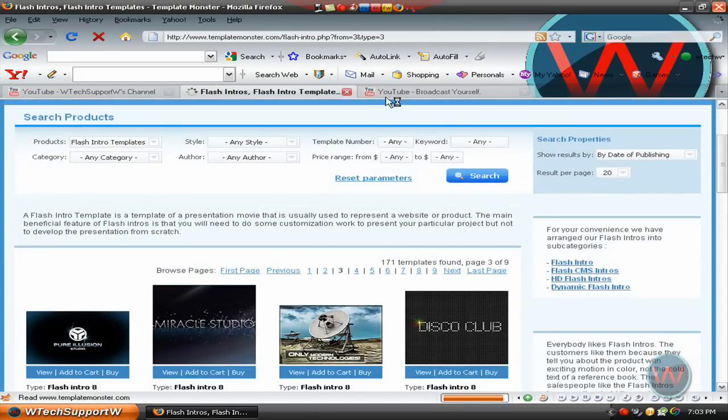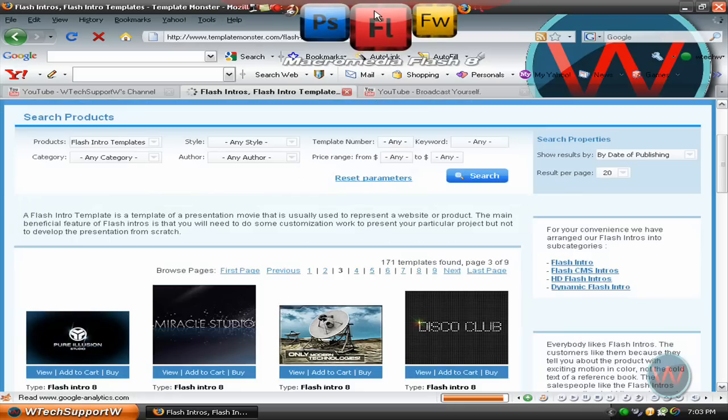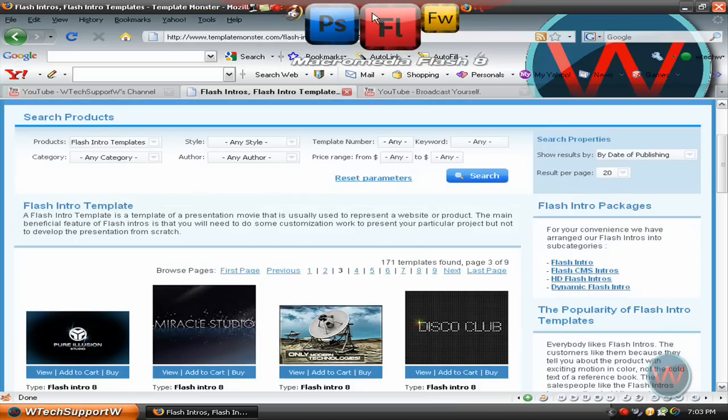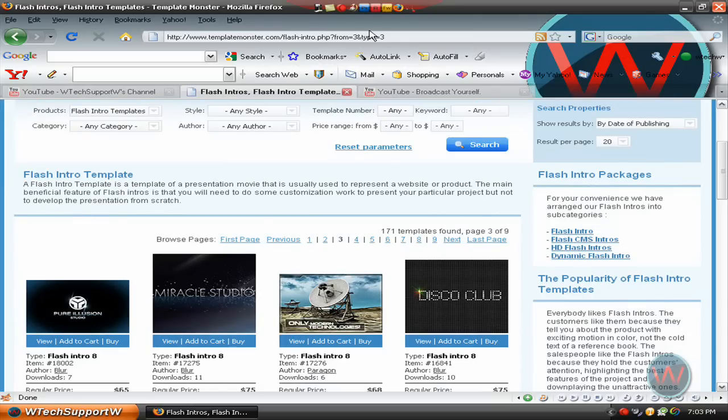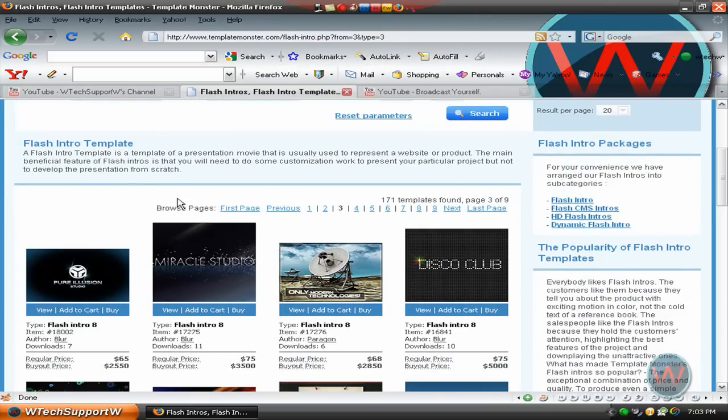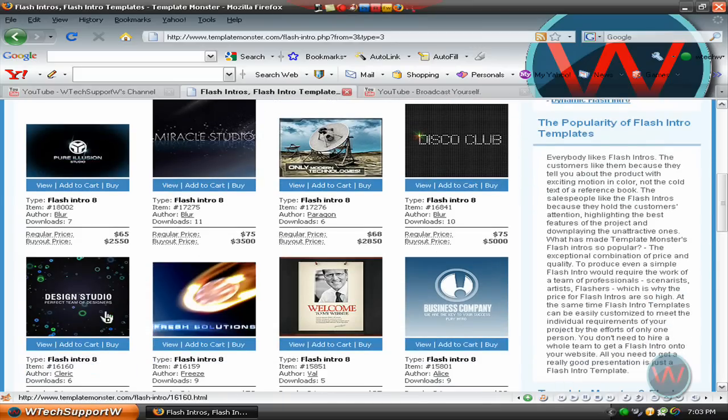And you're also going to need this program right here, Flash. The link will be in the description for Adobe Flash CS4. And you're also going to need SWF Decompiler. It will make it so that you can edit it with this program, Flash. So let me just download this right here.